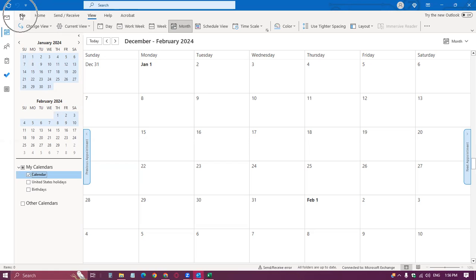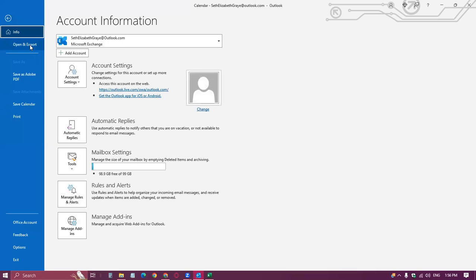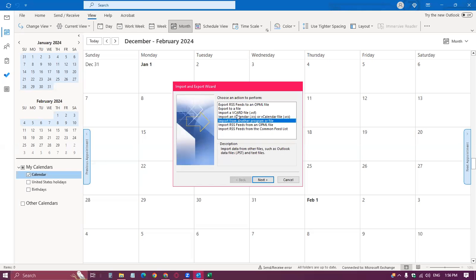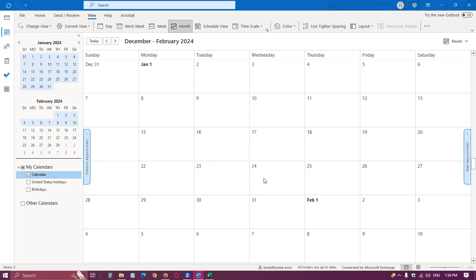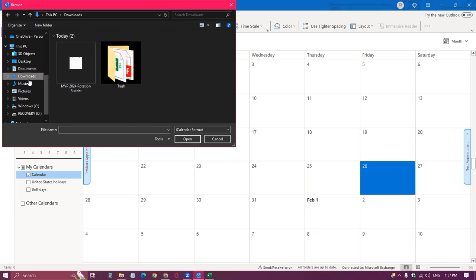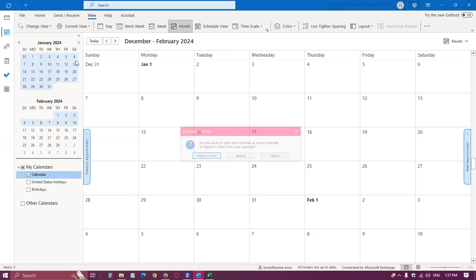From your file ribbon, you're going to go into File, Open and Export, Import Export, and then it's going to pop up the Import and Export wizard. You're going to choose the option to import an iCalendar .ics file, and then you'll select Next. Then it's going to provide a file explorer for you to locate the ICS file that you want to import the events from. I'm going to head into my downloads, and I'm going to select that MVP 2024 Rotation Builder ICS that we just made.